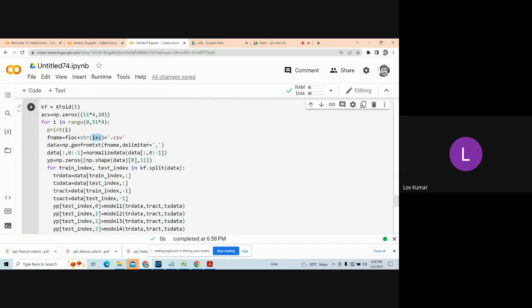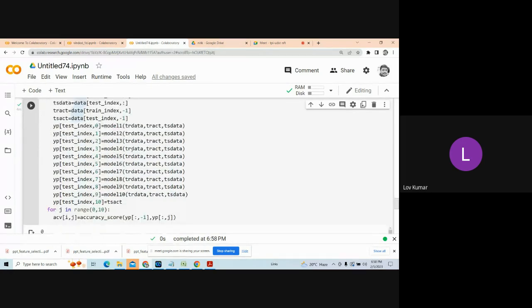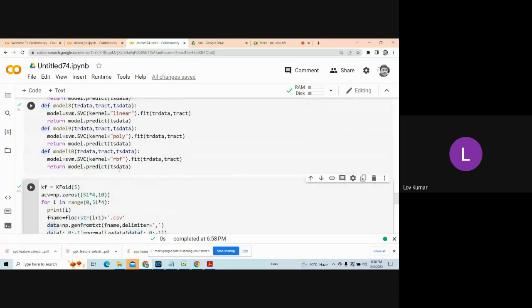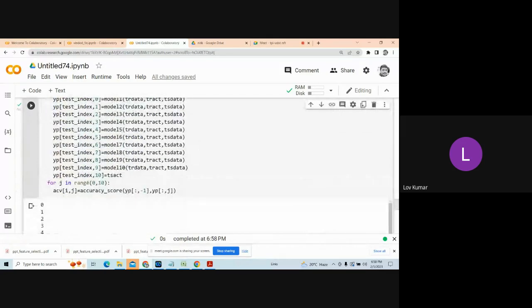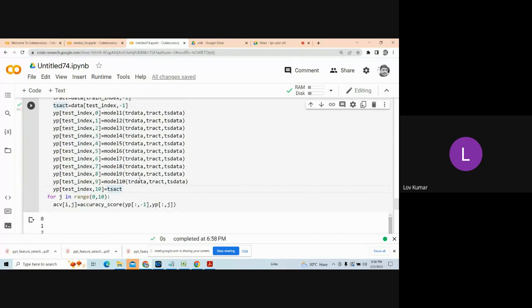STR of I plus 1, normalized data. We are reading the data here. np.save, we have done the Y predicted, and we are returning the Y predicted, model.predict on the TS data. Okay, so we have done that rightly. Y predicted of testing data equal to TS actual, TS data.